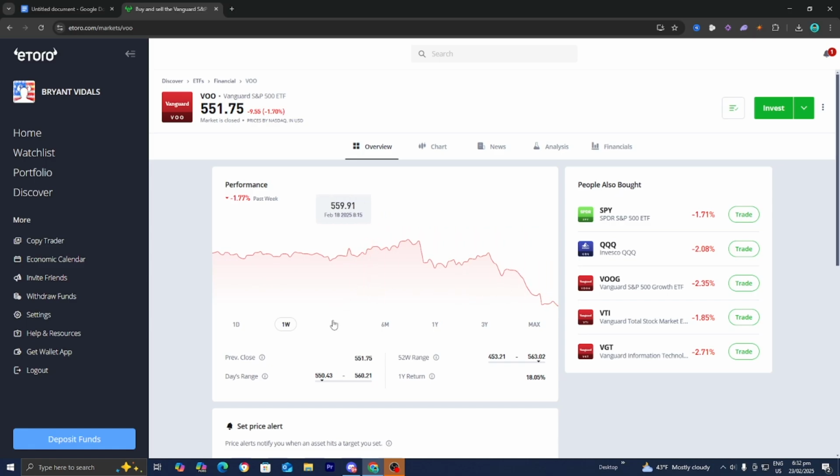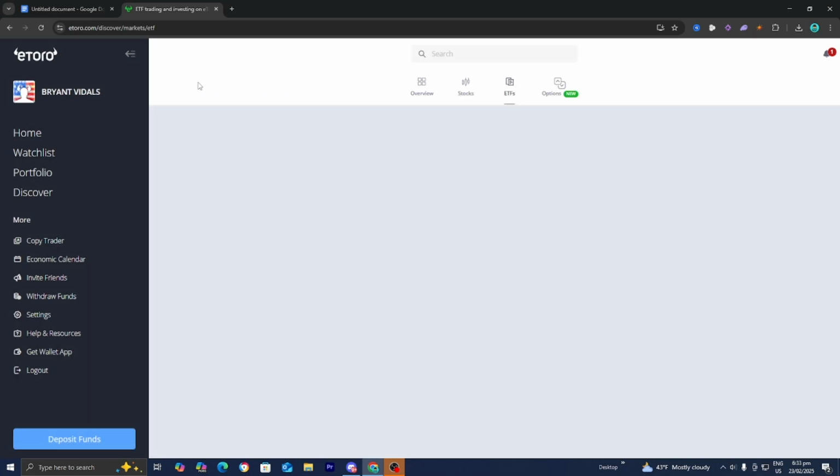So this is 1 week, but over here we do have 1 month. Over here, we do have 6 months, or we can go ahead and select on maximum over here. But as you're able to tell, the S&P 500 is a pretty safe investment, and I honestly recommend that you guys get some of this because, yeah, you can't go wrong. The S&P 500 is a classic, and it will get the job done.